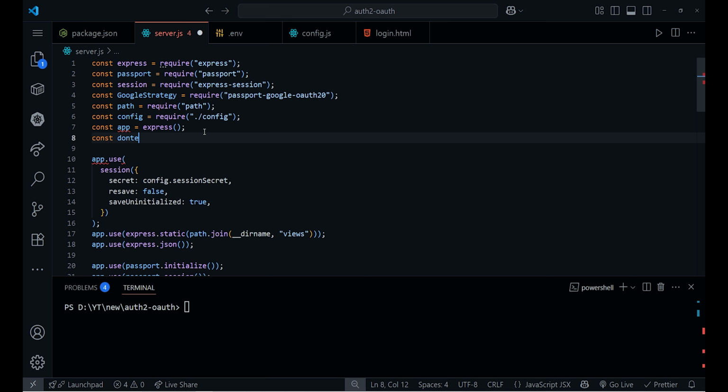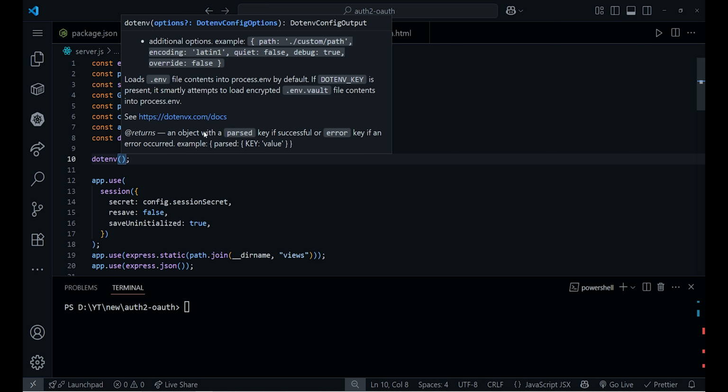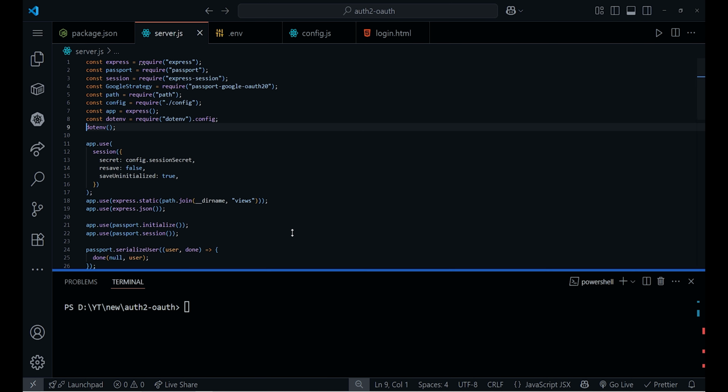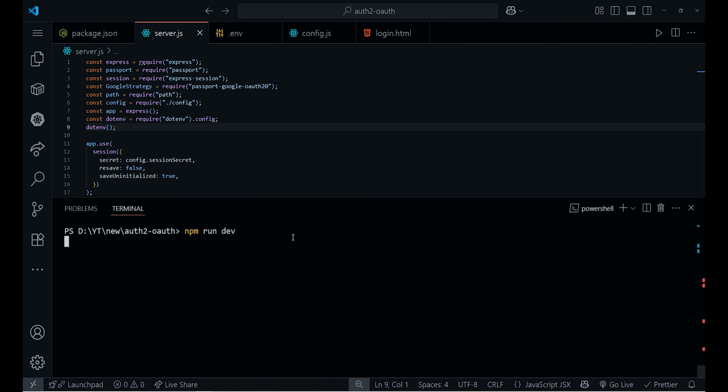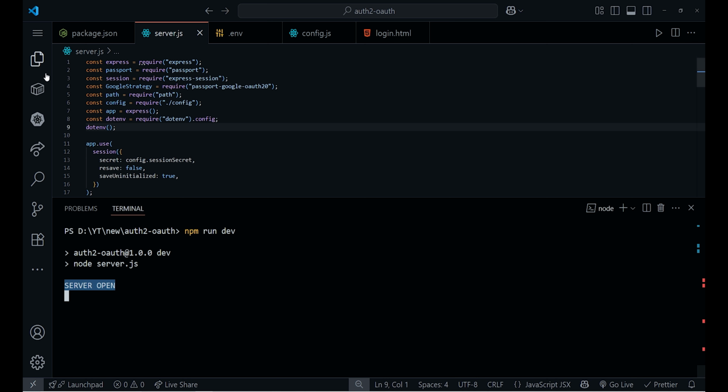We have the const .env, that could be equal to the require. Again we have the require, that could be the .env, and then we need to just require the config, right? We just need to call the .env over there, and that's it. So the configuration of the .env will be completed at this step. Now we can just try one last time to see what happens. So you can see now we are seeing the server open. It means everything should be working perfectly fine.